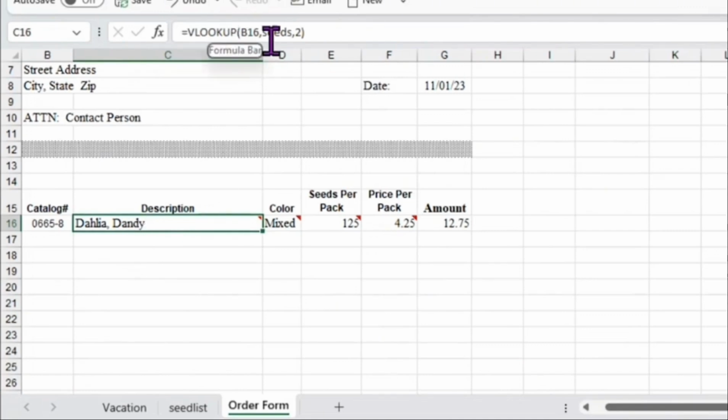This VLOOKUP is going to look up the one piece of information we do know. What is that? The catalog number. Where is that? It's in B16. So that's your lookup value, the piece of information we need to go find. And when you find that, Excel, give me back the corresponding row: the description of what that is, the color, how many seeds per pack, the price per pack, and so on.